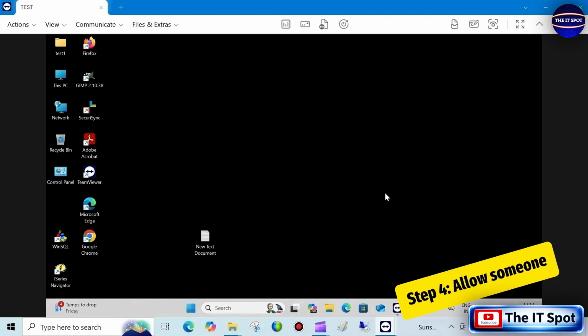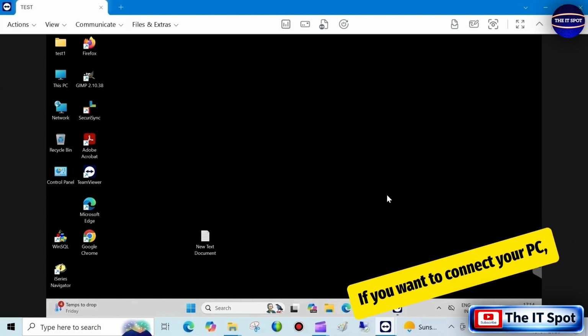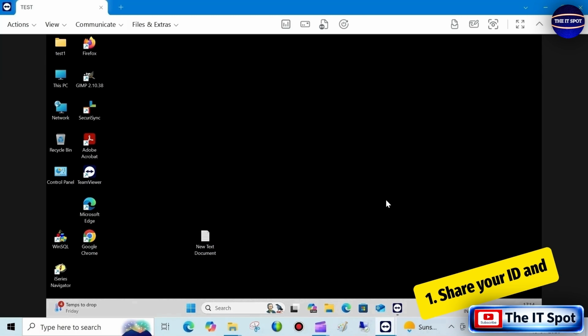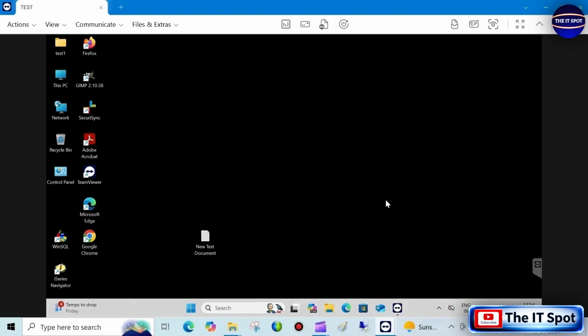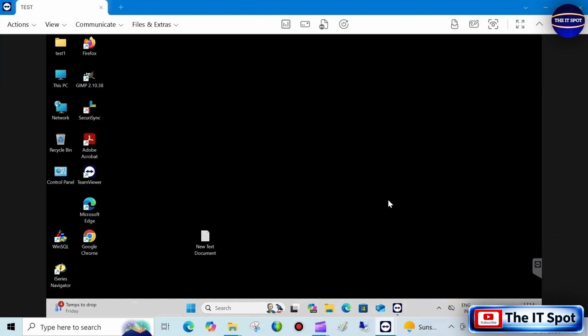Step 4, allow someone to access your PC. If you want someone to connect to your PC, share your ID and password with them. When they connect, click on allow. They will now be able to control your screen.